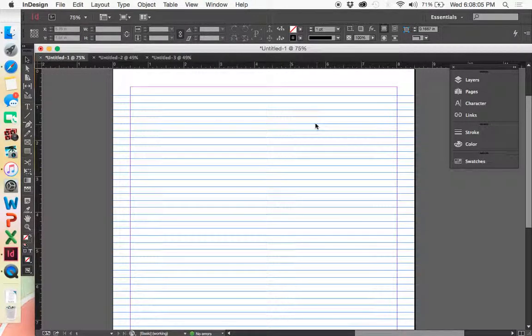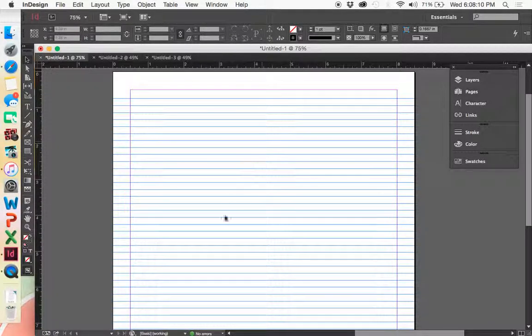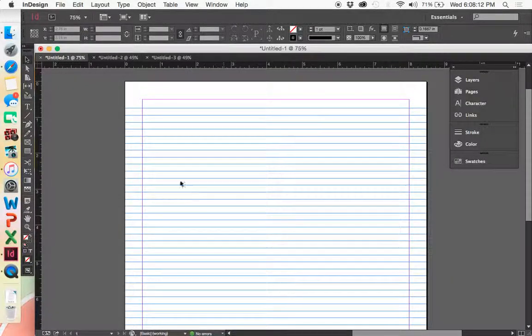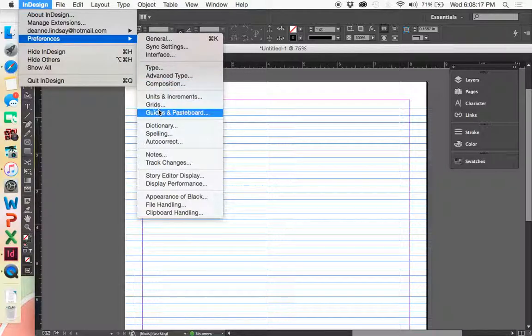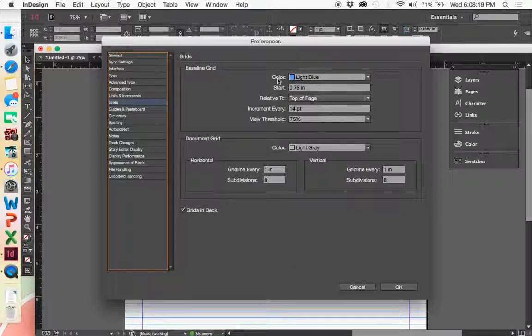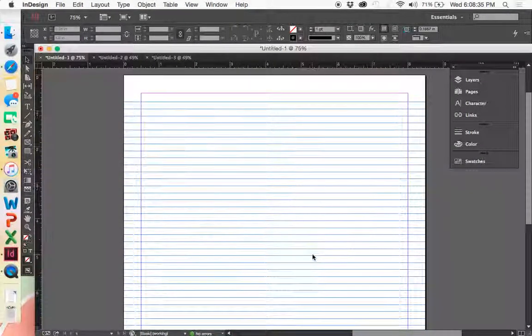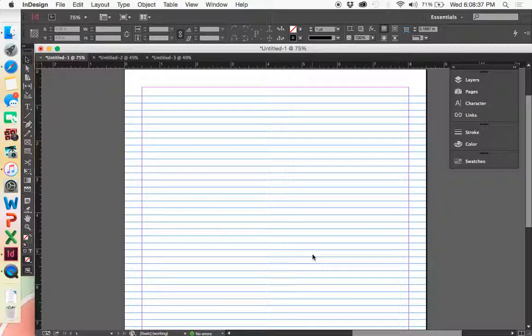Now you can see the different spacing between here and where the lines actually start, and even the color of the lines. That can all be edited in Preferences. You just come down to Grids, and you can change the color of your lines, where it starts, how much margin you have at the top, what the increment between every line is, and the view. If everything looks good to you, you can just press OK. Like I said, this is the grid that is ideal for aligning text.